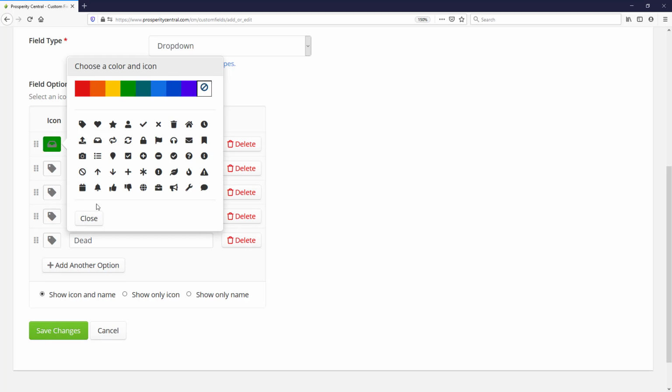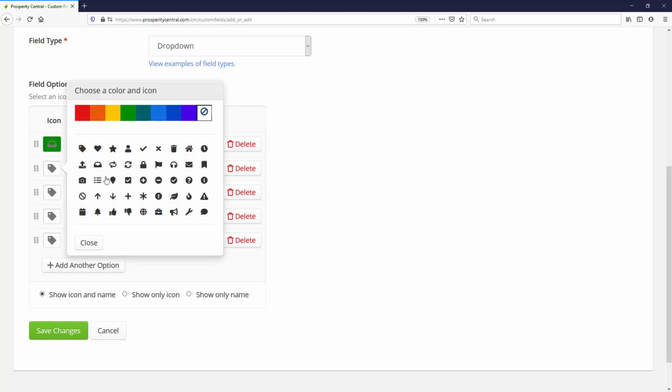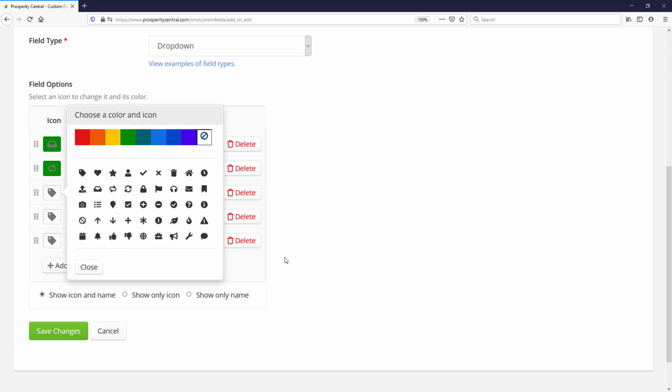Maybe it is green for go. Let's go to the next one, which is Discovery. Maybe do some arrows going around, and keep it as a green arrow. I don't know, just giving you some options here. Then we move on to what was our next phase? Investigation. Choose another icon for that. Maybe move that to blue.